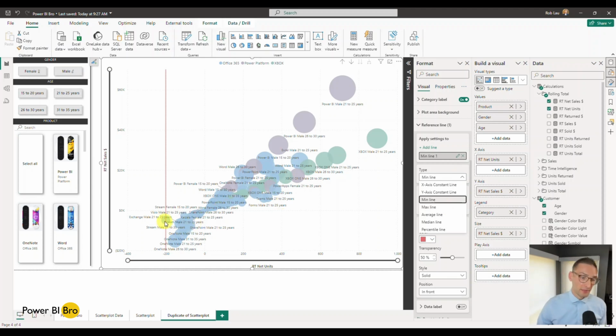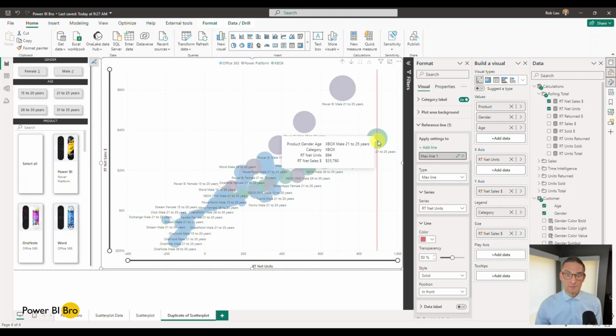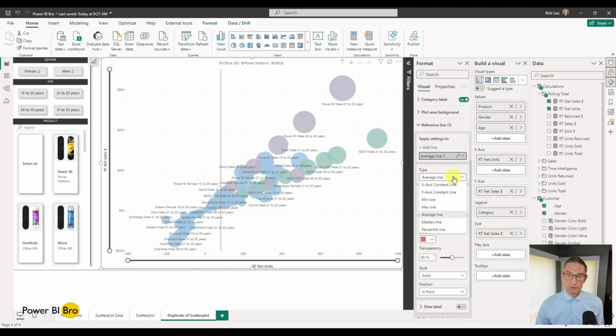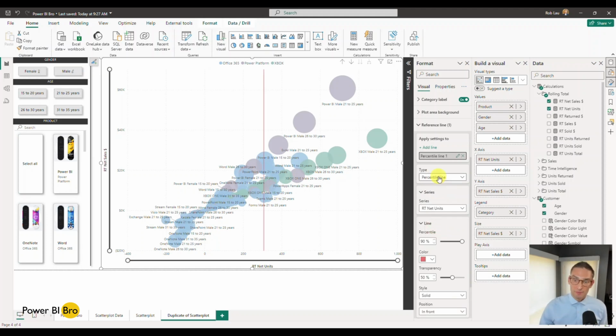That helps me call it. This right here on the y-axis is the minimum. Max line, right here is the max. The average, the median, and percentiles. What's cool about percentile is you can scale this. Maybe you want a lower percentile or a higher percentile, you can change that up.